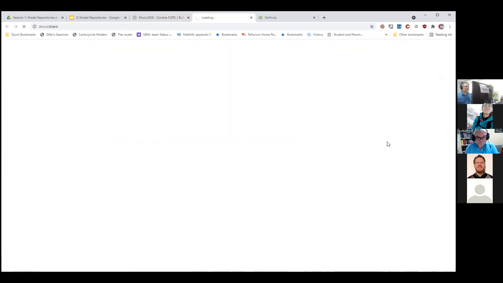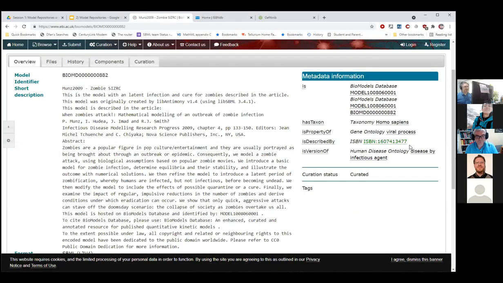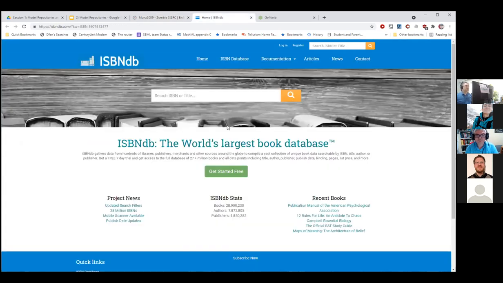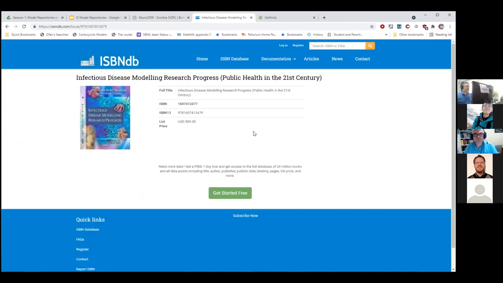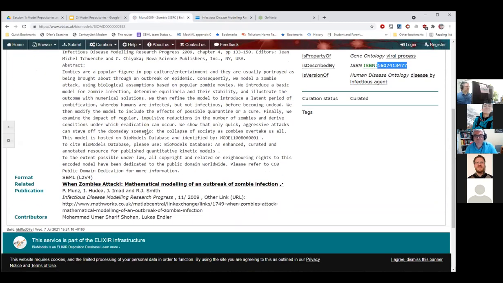We click on that and it takes me to the ISBN database, and it doesn't actually look it up. So I'm like, okay, well, maybe I'll look it up then. Copy the actual number, paste it in, and look, it's a book on infectious disease modeling and research progress. I could buy it for $89. I don't want to buy it for $89. This is just a demo. So let's find another way to get it.